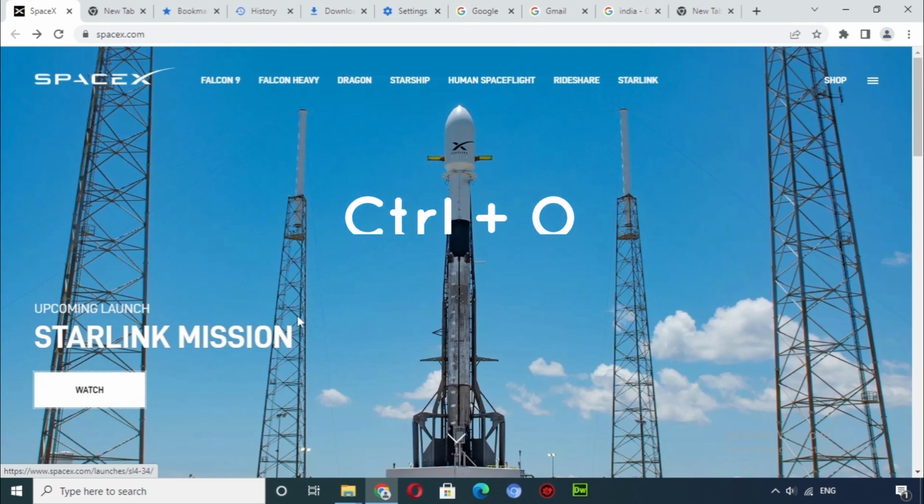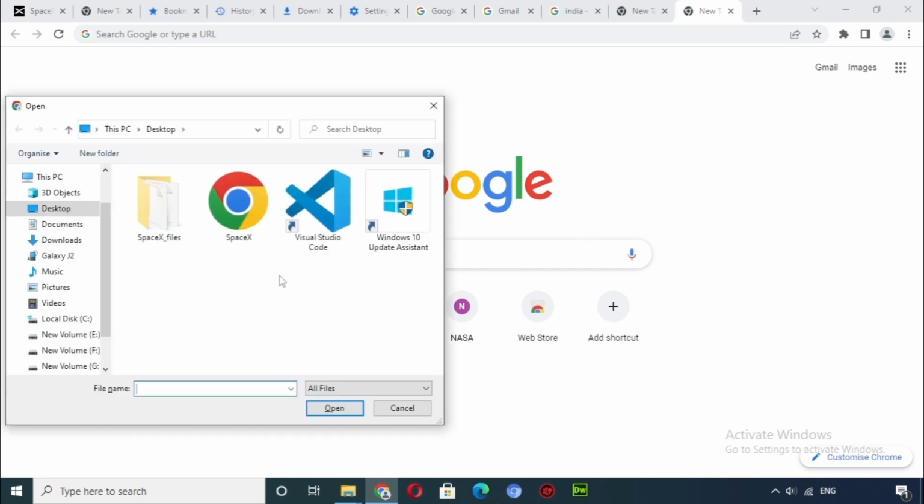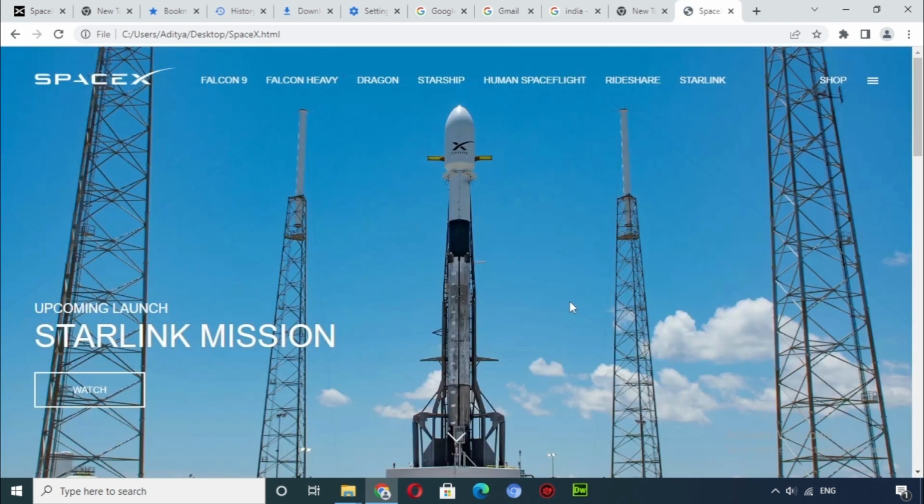Next shortcut key is Ctrl with O. Ctrl with O is used to open a file from your computer in Chrome. We will press Ctrl with O. A window has opened here from which we can select the file and open it on the browser.